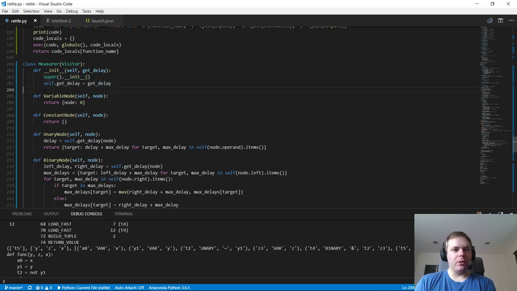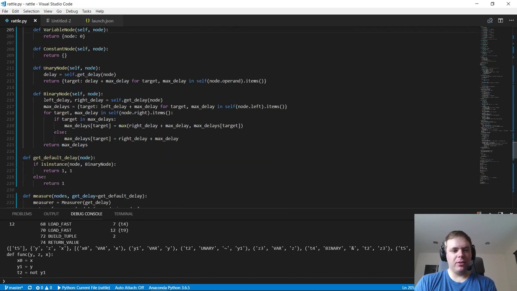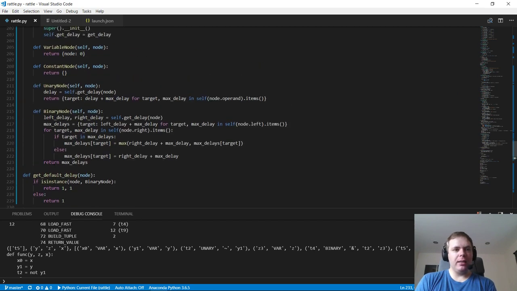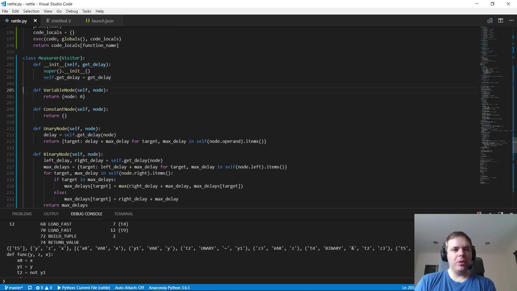And so here's the way it works. You pass in, as always, a set of nodes that are the outputs you want to measure delay to. What it does is for every node, it computes a mapping which says, what is the maximum delay to this other input node? So for example, the base case of the recursion is a variable node, and a variable node has a delay of zero to itself.